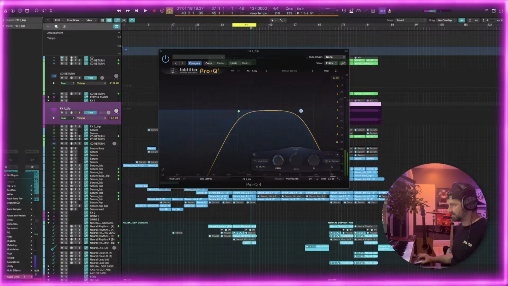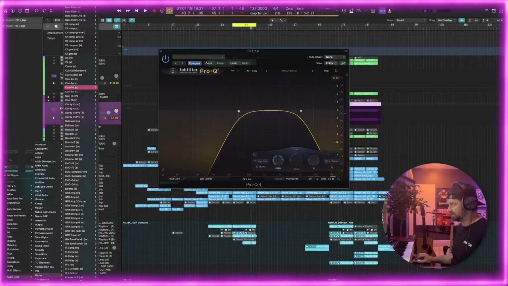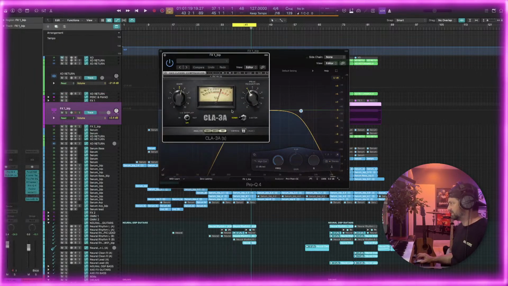Let's compress it. I like using the CLA 3A. It's low on CPU and it just works good. This is like a synthesized version of an electric guitar, if you can't tell, from Omnisphere. So that's why it sounds all crazy.